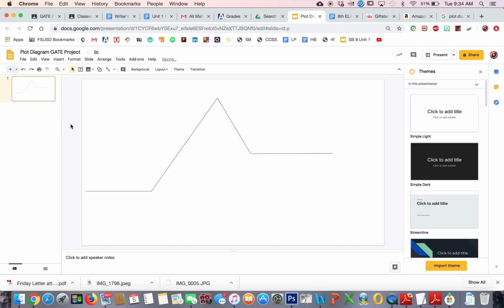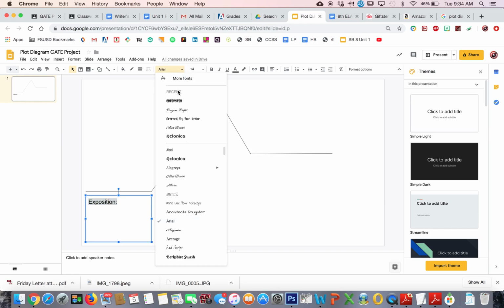Now, that looks great, but it's missing some information. So right here, you will find this thing called text box. And you're going to grab that, and you're going to put it where you want to write some stuff. Like right here, where the exposition goes. Make sure your spelling is correct. Okay. Now I can write a bunch of stuff about my exposition right here.